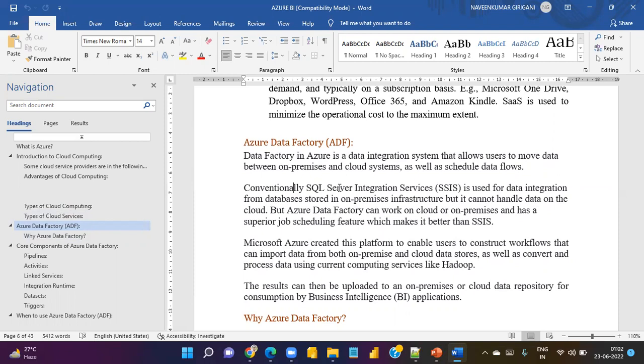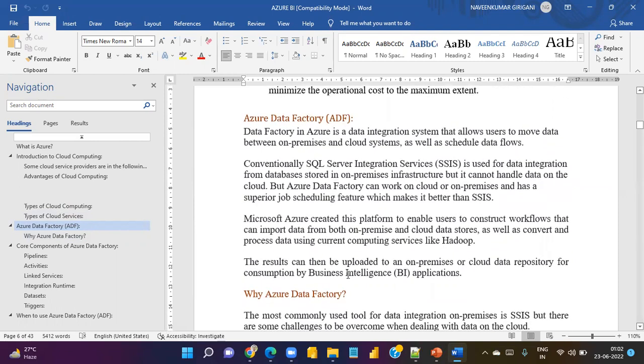Next, Azure Data Factory created this platform to enable users to construct workflows that can import data from both on-premises and cloud data sources, as well as convert and process the data using computing services like Hadoop.